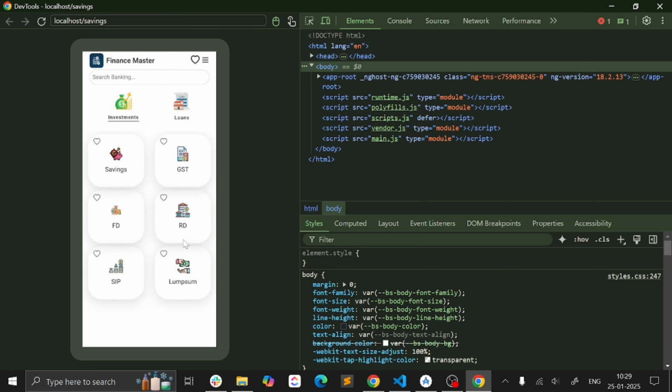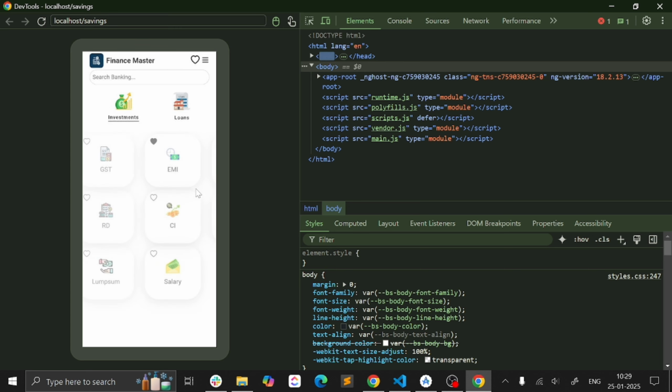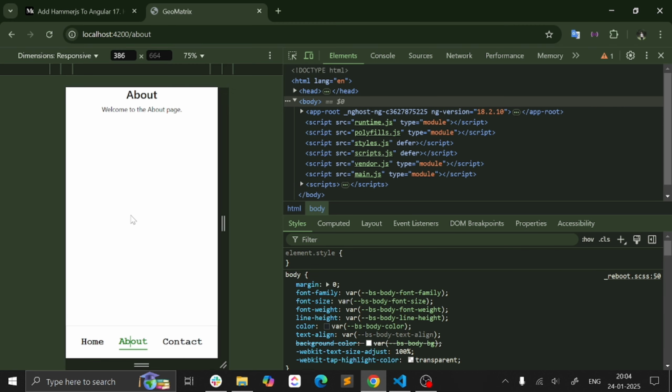So if I click on loans here, then it changes the route. If I swipe with the cursor, it also changes the route. So this is what we are going to create. So let's get into the video.